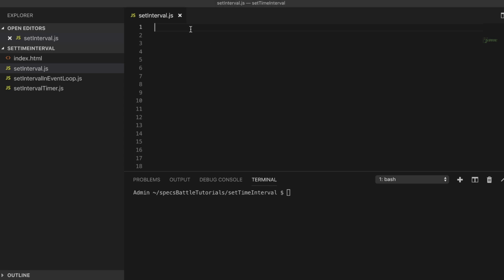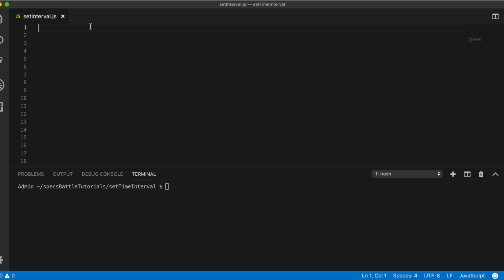Today we are going to talk about setInterval in JavaScript. Welcome to my channel. So what does setInterval in JavaScript do? The setInterval function is basically telling the program to run or execute something repeatedly in a given time interval, right? So let me show you a really simple example.